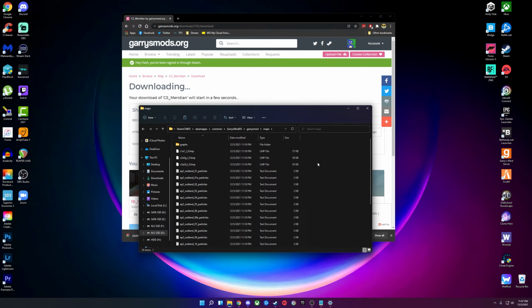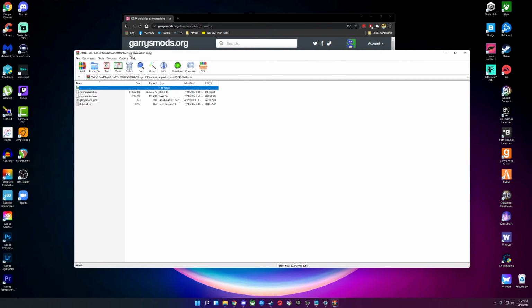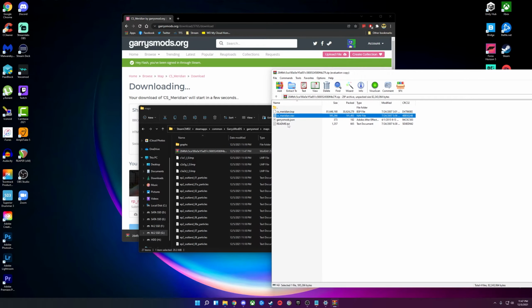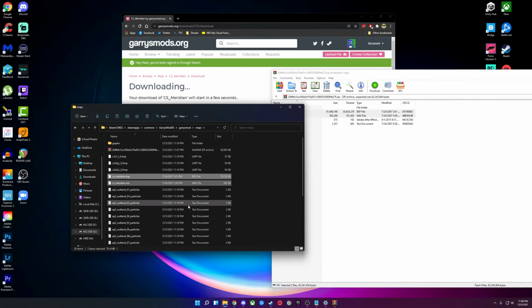You can organize it a little better if you want, but you just paste it in there, and it'll give you this BSP and this navigation file right there. And what you would do is you'd go ahead and take those and you'd paste them right into your maps.